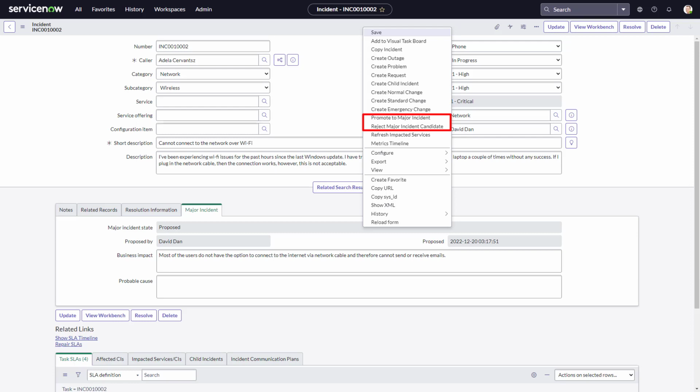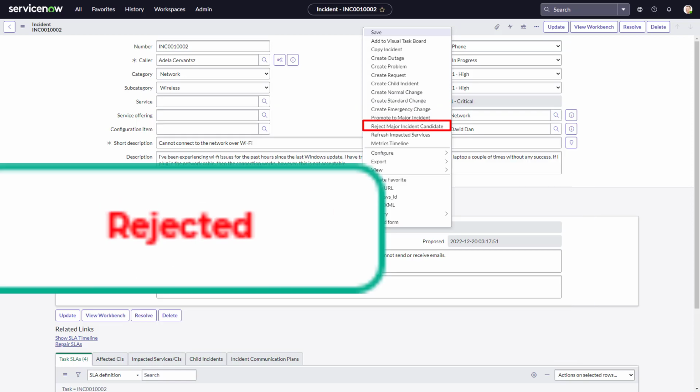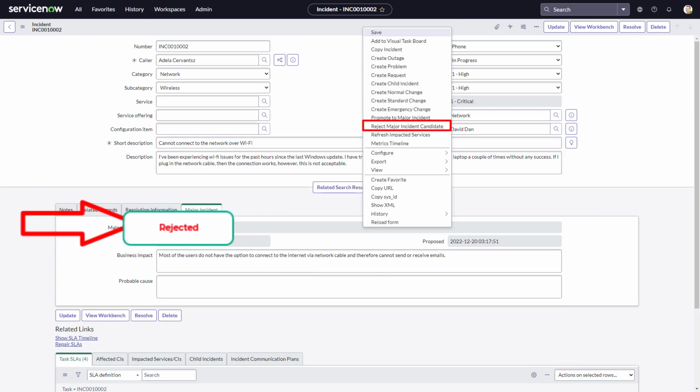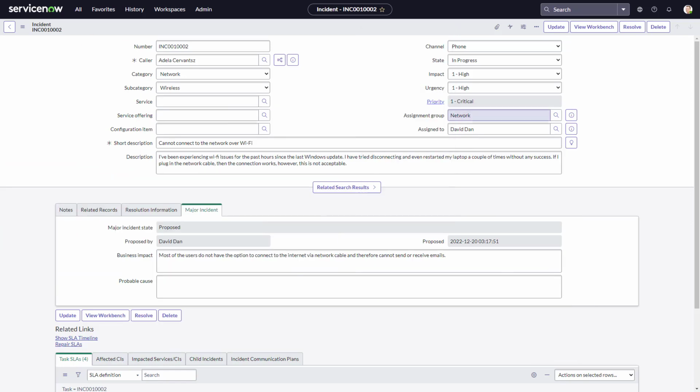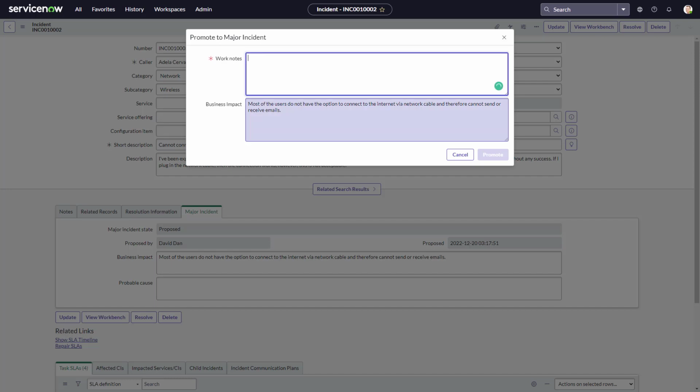We won't be rejecting this one, but what I can tell you is that if we did, the major incident state would have changed to rejected. For now, let us click on promote and get ready to add new work notes. A good example here might be: this has been properly assessed as a major incident and has been promoted as such.